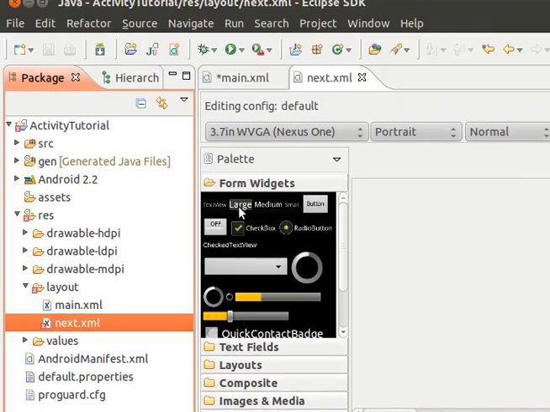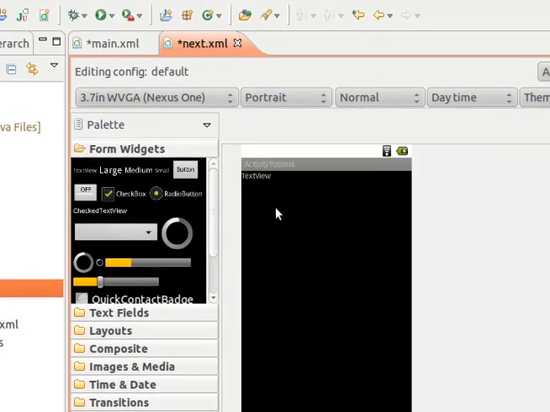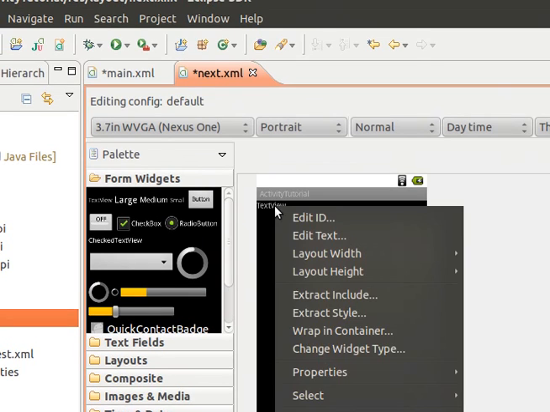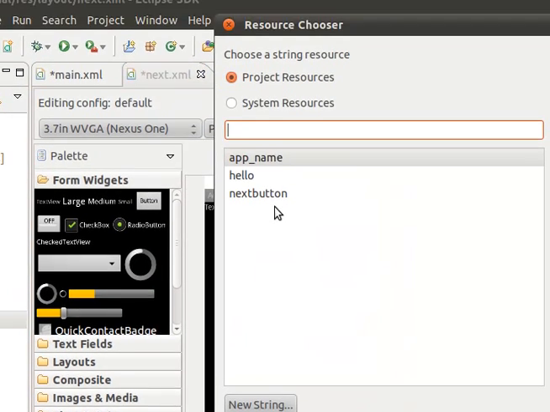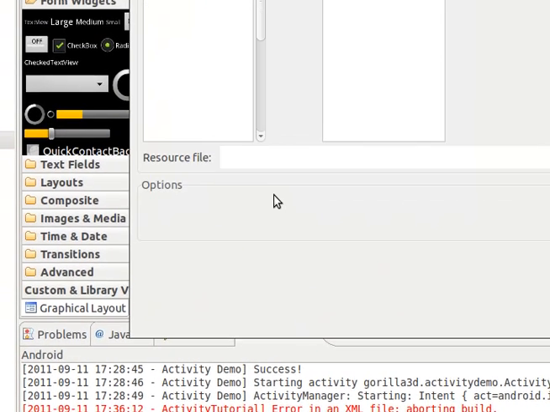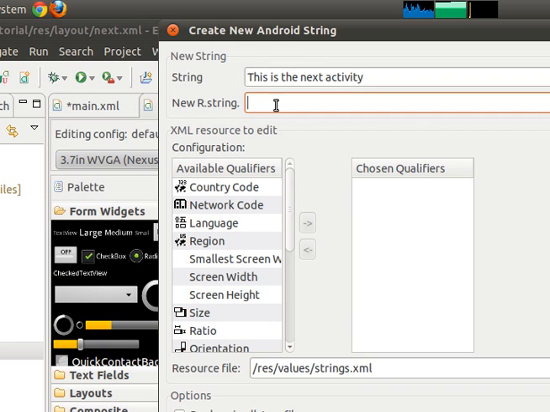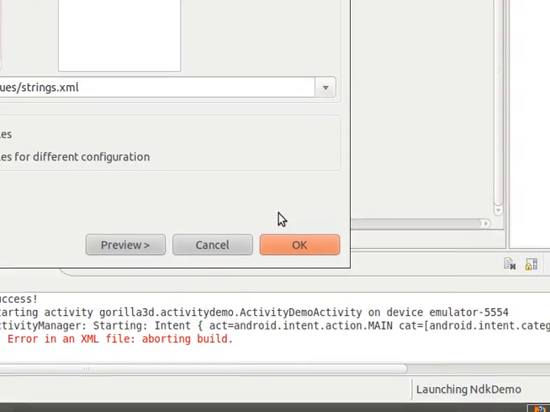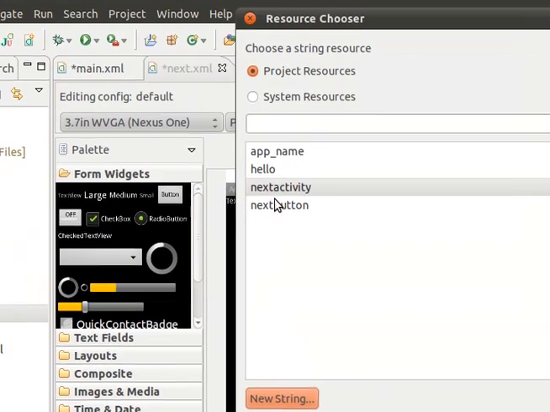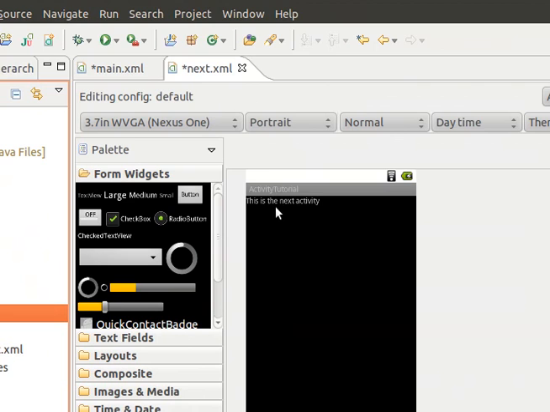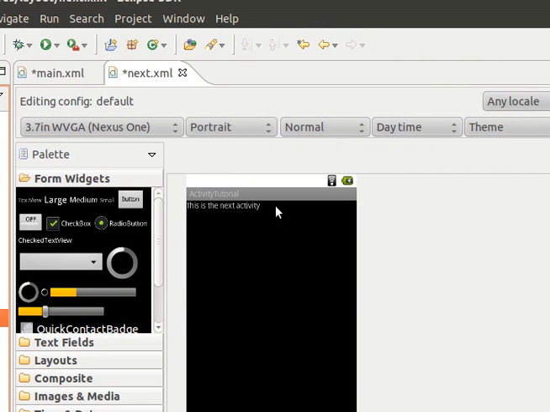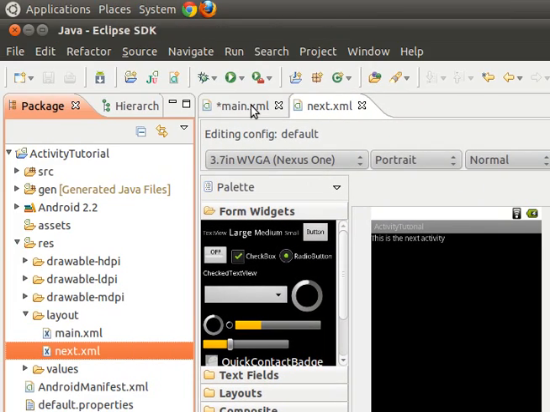Obviously it's blank, so we're just pulling some large text here, and we're going to again right click, edit text, new string, and we'll say this is the next activity, and next activity for the R string name. Click on OK, and double click to apply it. So now we have our text there. It's great. Let's go back and save all this stuff too.